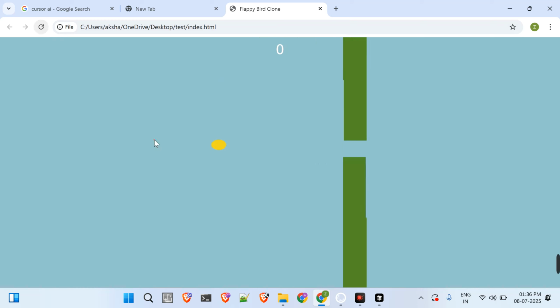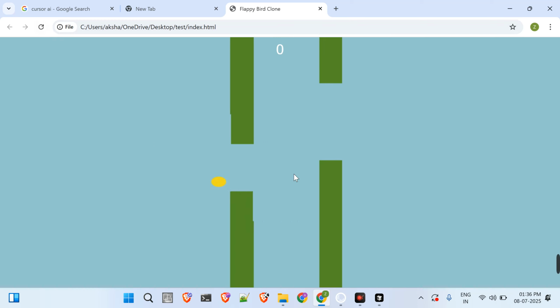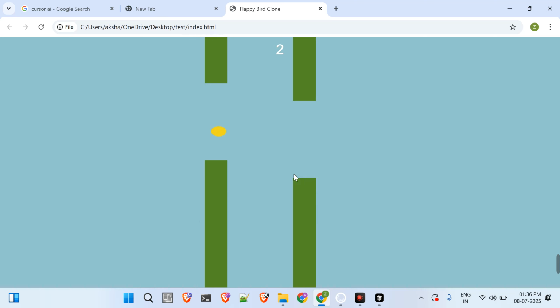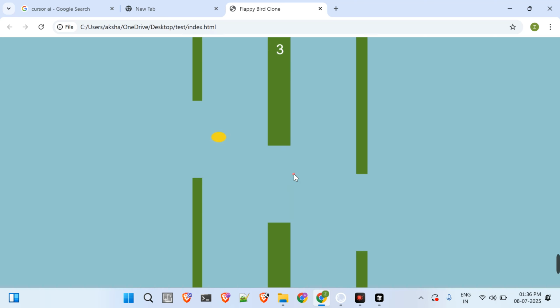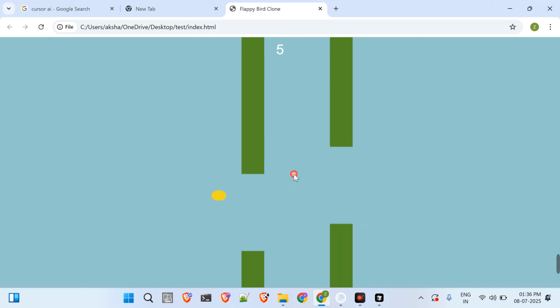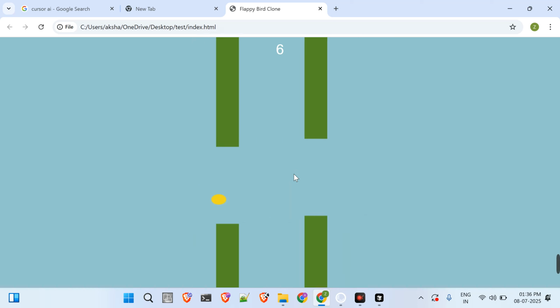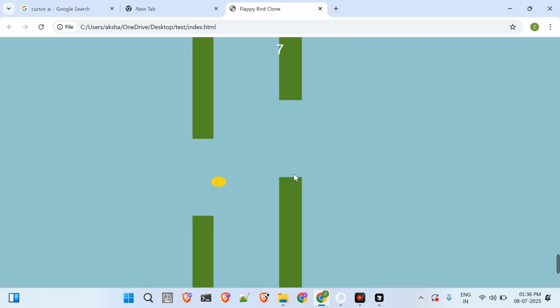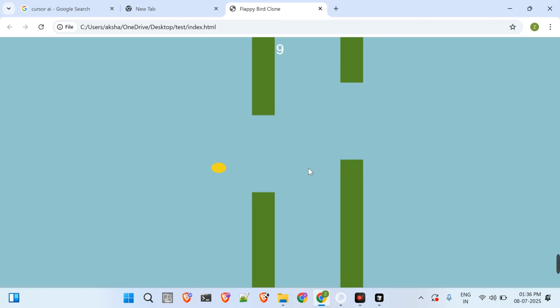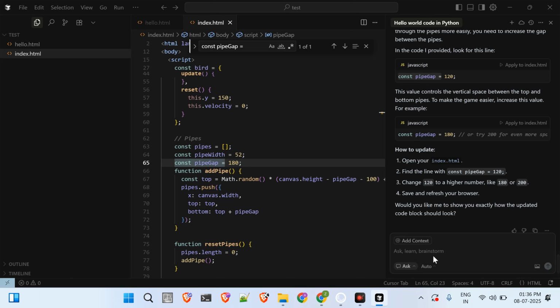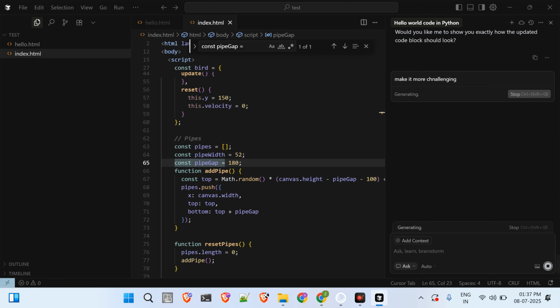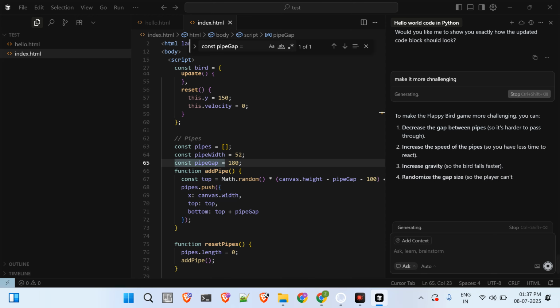What kind of nonsense is this? Okay, working fine, I guess. Okay, so it is working fine. I'll do one thing, make it more challenging. Let's see what it does.